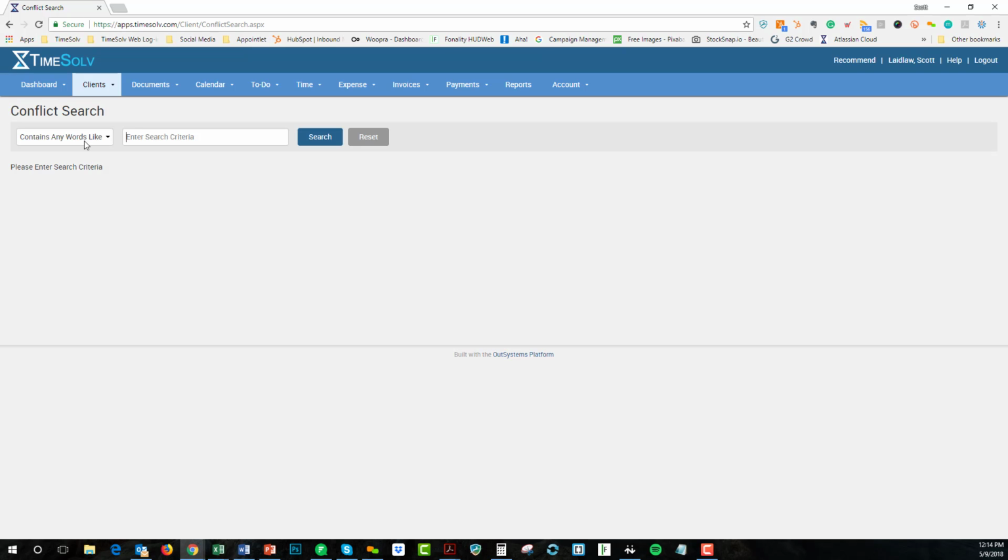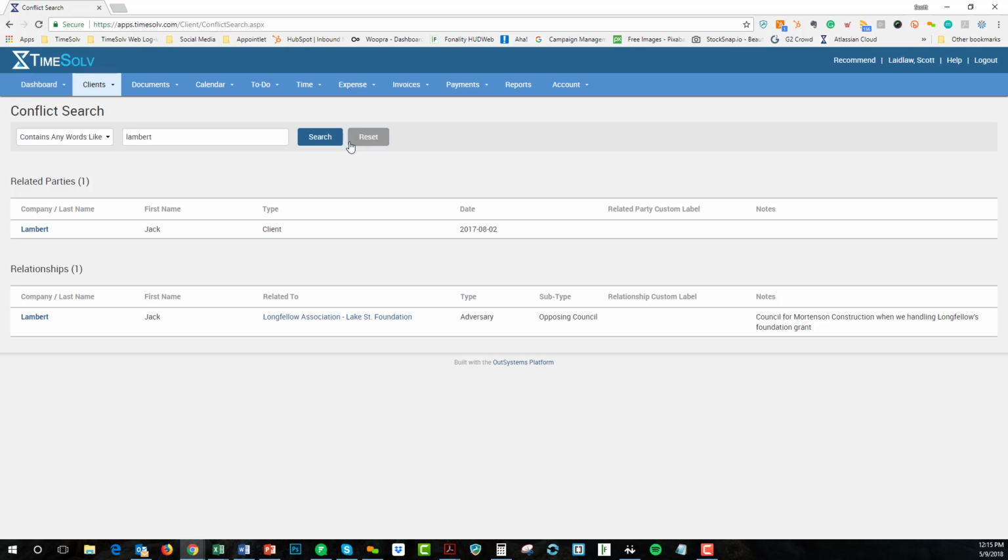So again, there are different ways to search: contains all words, contains the phrase, starts with, all these various things. But you can then just start typing, okay, the person that called me, his last name was Lambert. Let's hit search. And you can see that two things come up. We've created him as a related party, and he has a relationship to Longfellow Association.